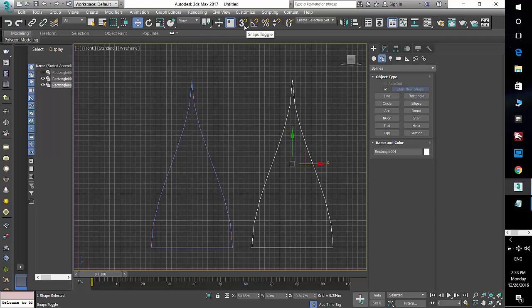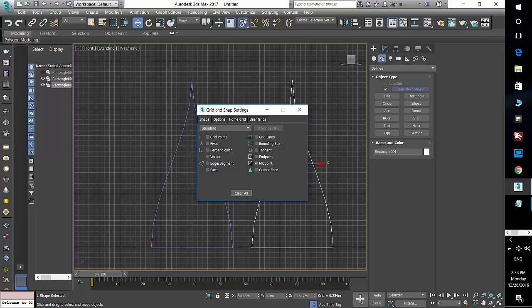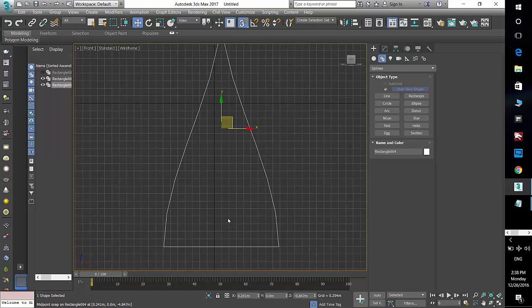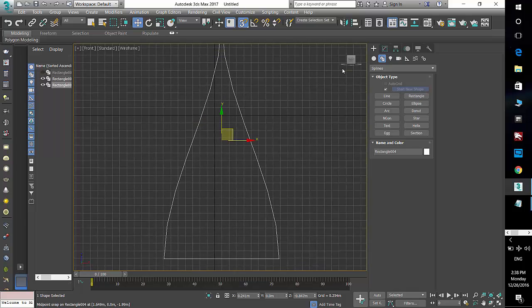Now I would like to relocate one of them above the other. So I press on the snap toggle and then right click on the snap toggle, and then make sure that you are selecting the midpoint option. Now I'll start by dragging this one above this one. Now we have like 2 rectangles identical on the same part.